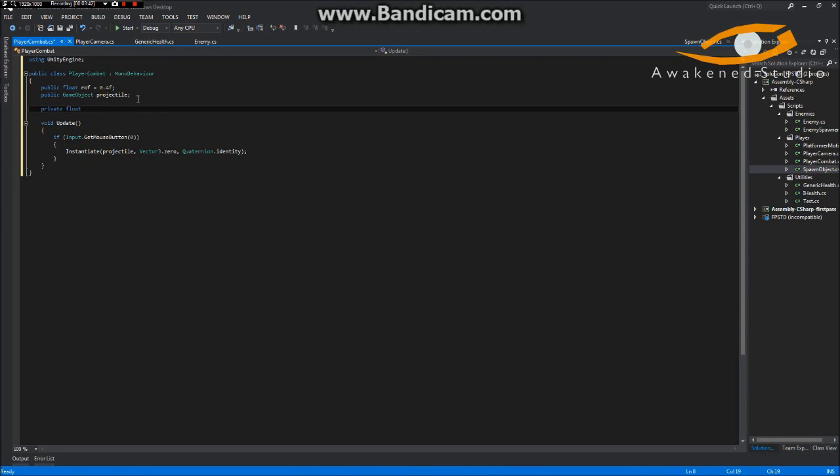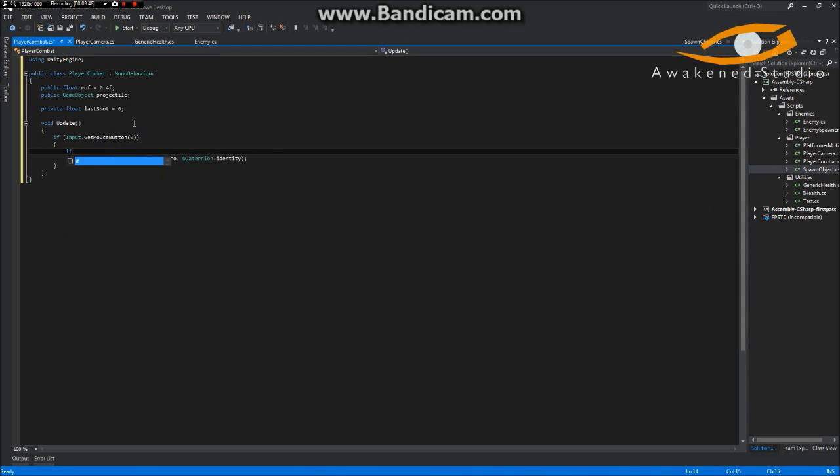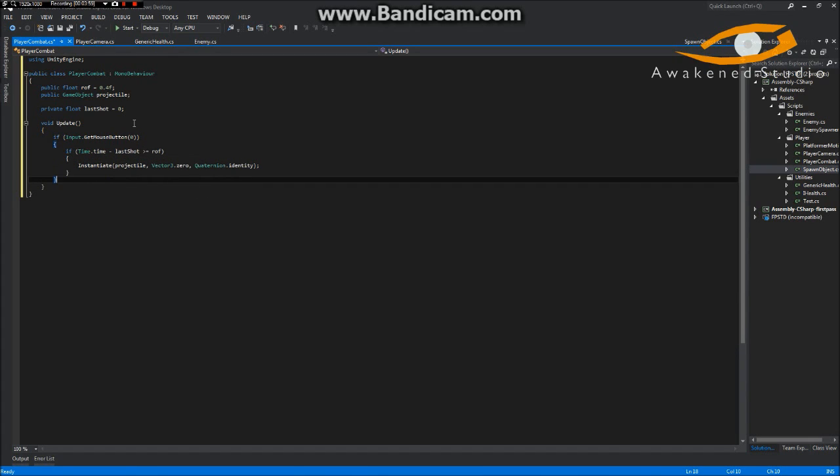So let's make another private float, and we'll call it lastShot equal to 0. And then in here we'll make another if statement. If Time minus lastShot is greater than or equal to the rate of fire, then we can go ahead and actually spawn the projectile. And then we have to do lastShot equals Time. I'll explain this in a minute. It's better just to get stuff down out of my mind before I talk about it. So here we're checking if this frame we have the mouse button down, and if the time since our last shot is greater than our rate of fire, then we're resetting the last shot to this frame, which is Time.time, and then spawning the projectile.